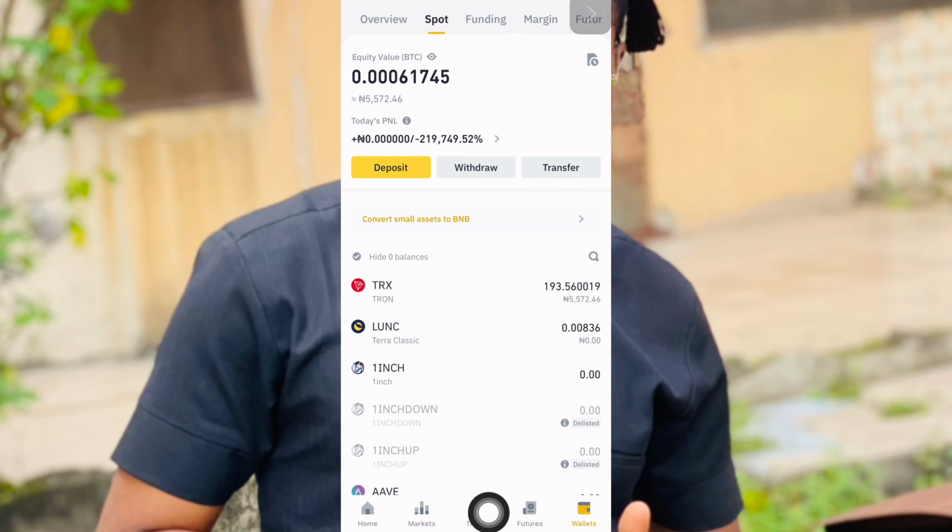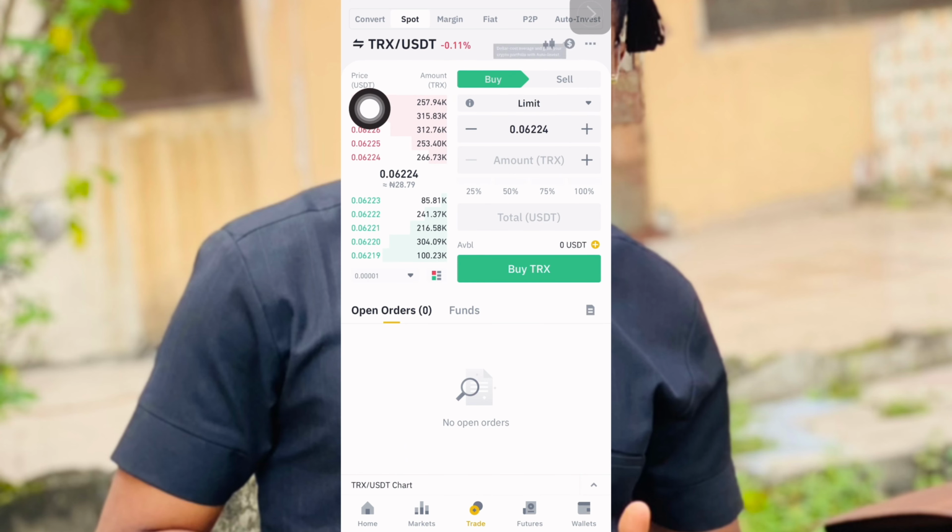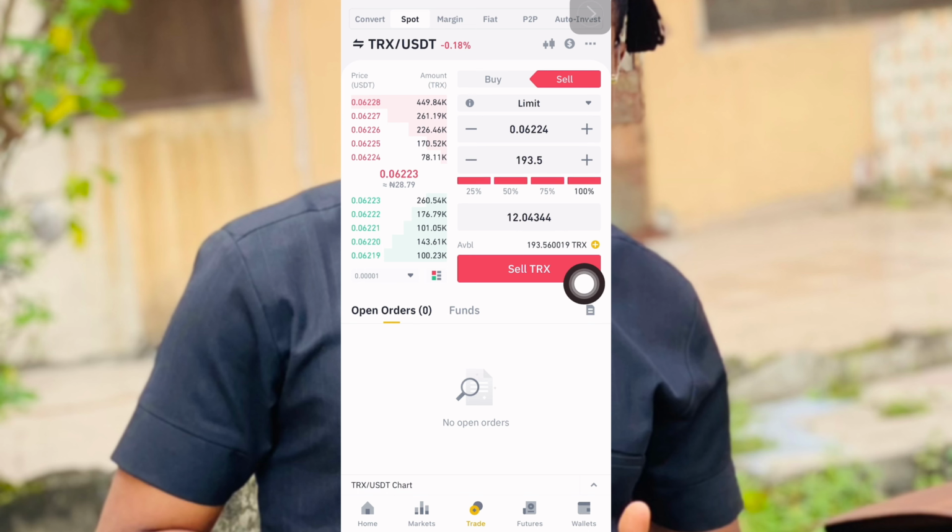You come to trade, you click on it. Right here you can see the trade TRX to USDT. If I click on sell, because I want to sell TRX to USDT, click 100%, it's going to tell me the amount of USDT I'm going to get, which is 12.04344. If I do that, they're going to remove charges from my USDT, so I'll be getting like 11.04344. I don't want them to remove any charges, so I will click on this part that says convert.